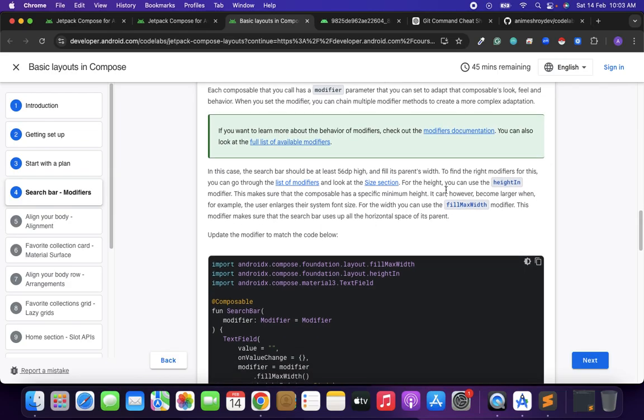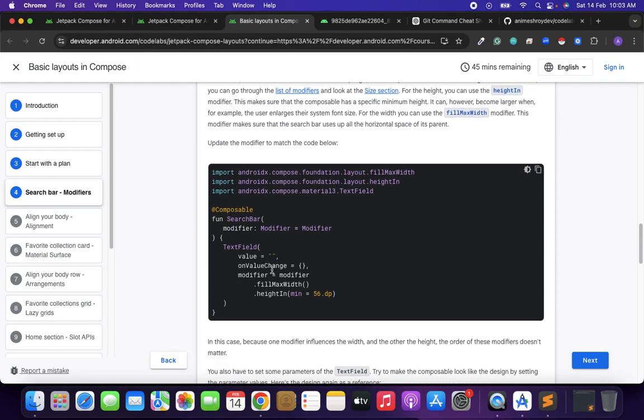So let's change the size. For the height, you can use the heightIn modifier. This makes the composable have a specific minimum height. It can, however, become larger when, for example, the user enlarges their system font size. For the width, you can use the fillMaxWidth modifier. So what is basically done is fillMaxWidth and heightIn. What does the heightIn property do? For the height, use the heightIn modifier. This makes sure the composable has a specific minimum height. The minimum height is 56 dp. Why minimum, when we could just give the height 56 directly?